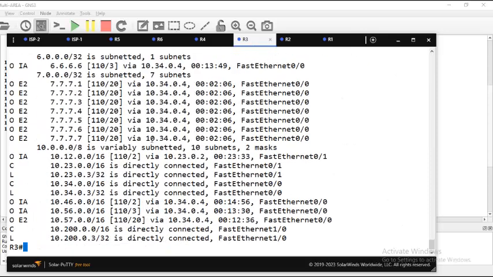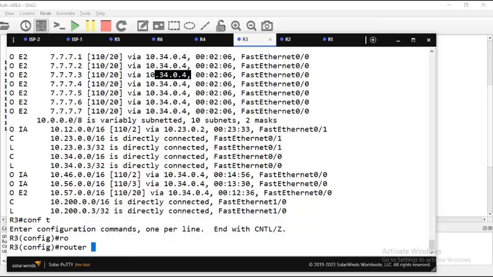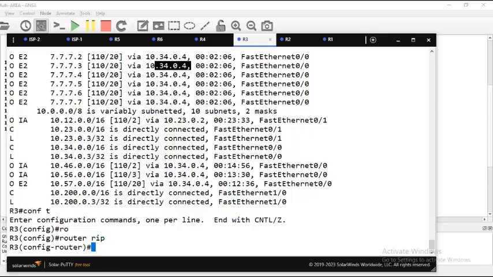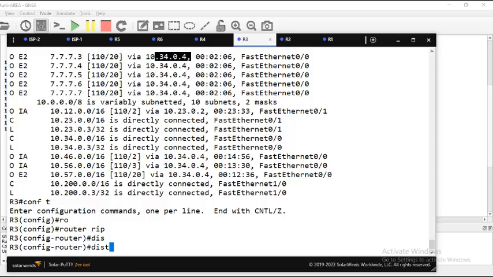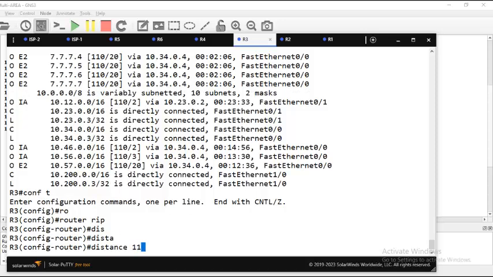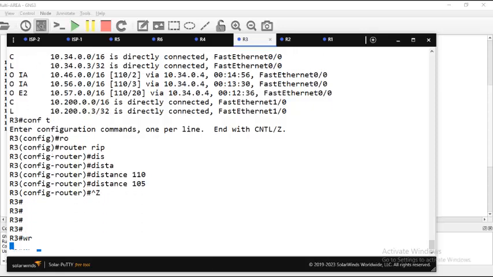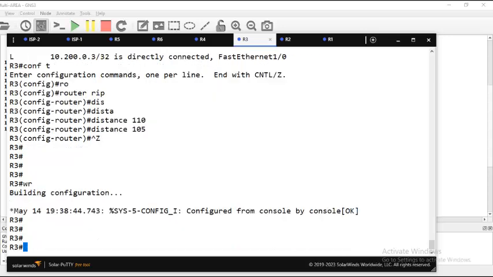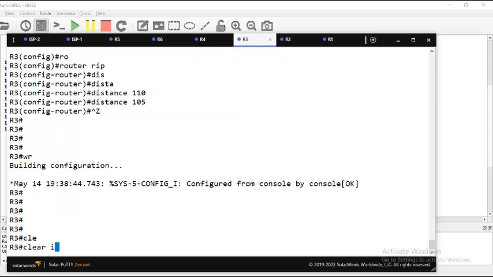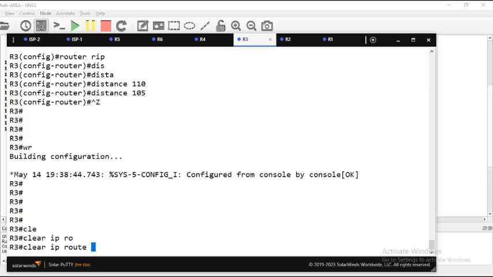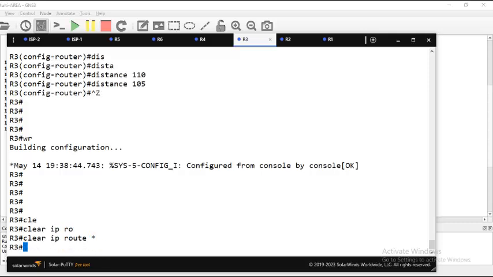Same administrative distance problem here. Okay. Let's go and set administrative distance of RIP here higher. Router RIP, distance is 110. No, 110 is OSPF. Let's put 105. I'm going to clear the routing table process. Clear IP route star, and I'm refreshing the routing table so that I can see the latest one. Show IP route.